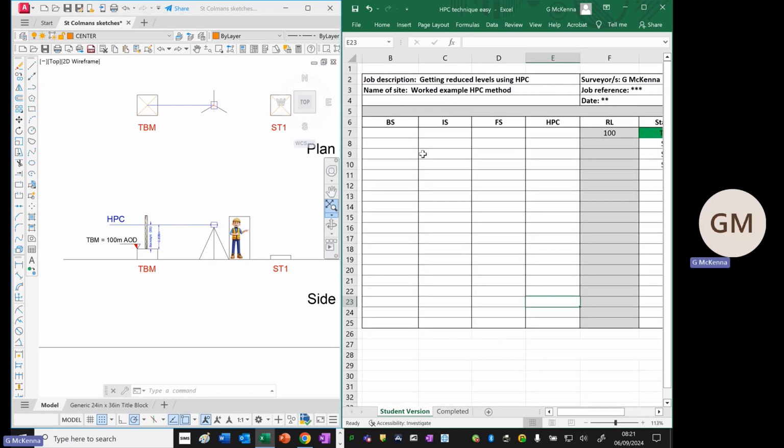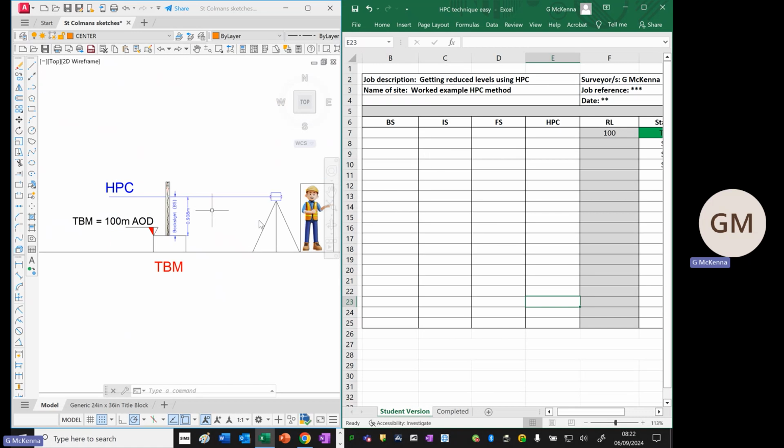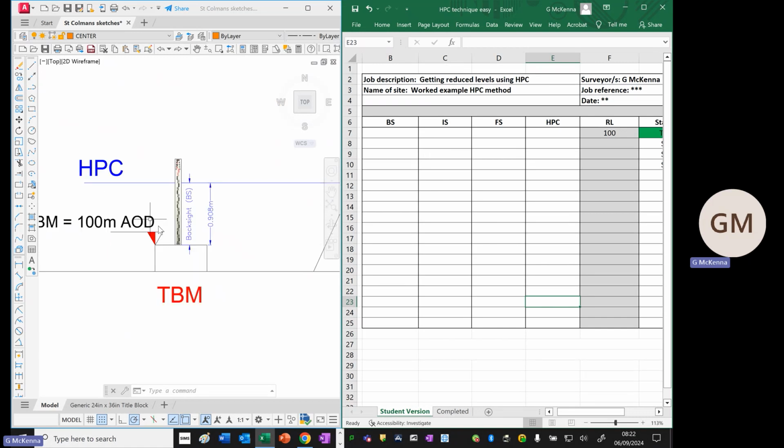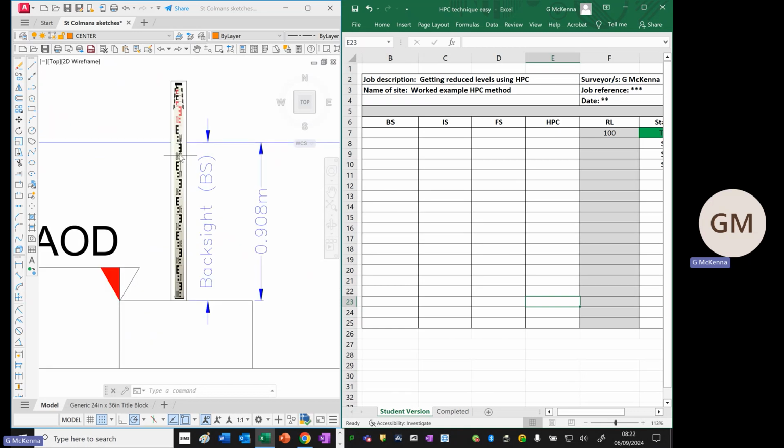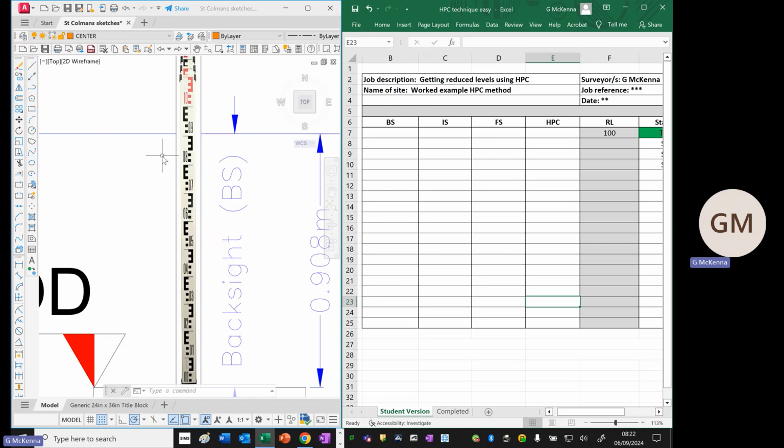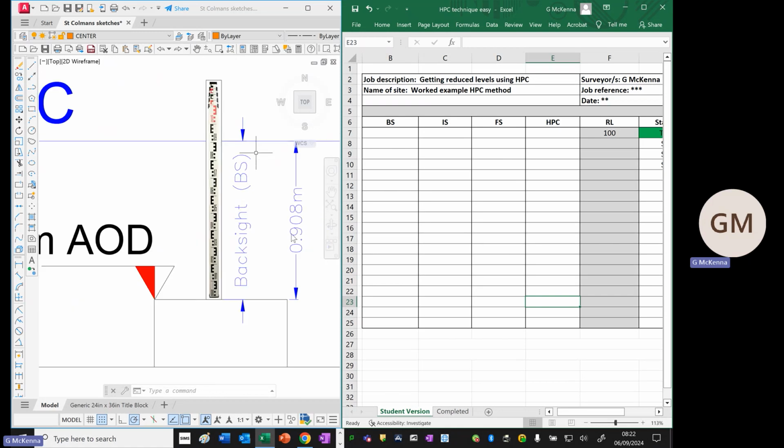And this is set up for the HPC method. Now you can see that this person undertaking the survey has gone back across onto the concrete plinth where our TBM is. They've got another operative on site, a labourer or an apprentice surveyor, to hold the staff, and of course make sure it's straight and move it backwards and forwards to get the minimum measurement.